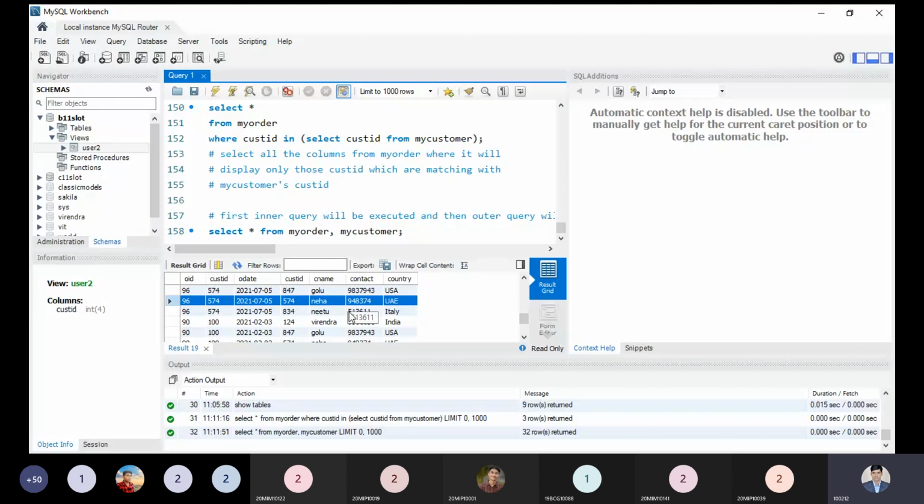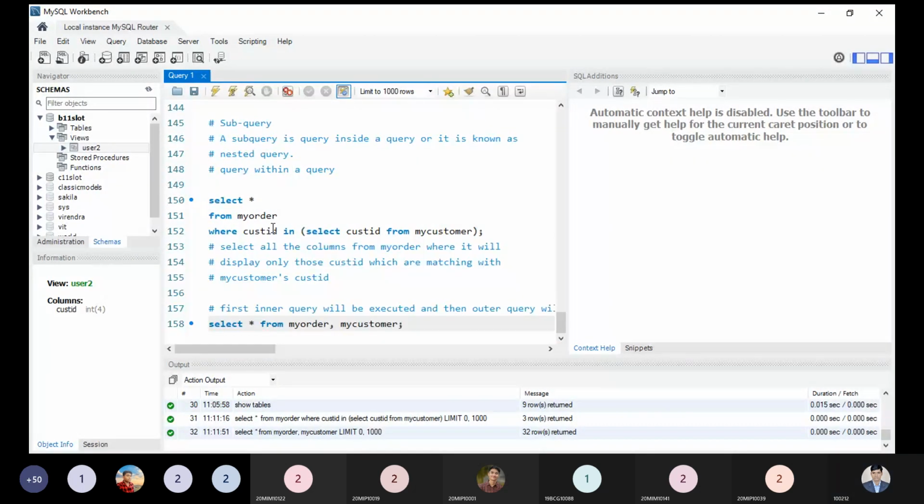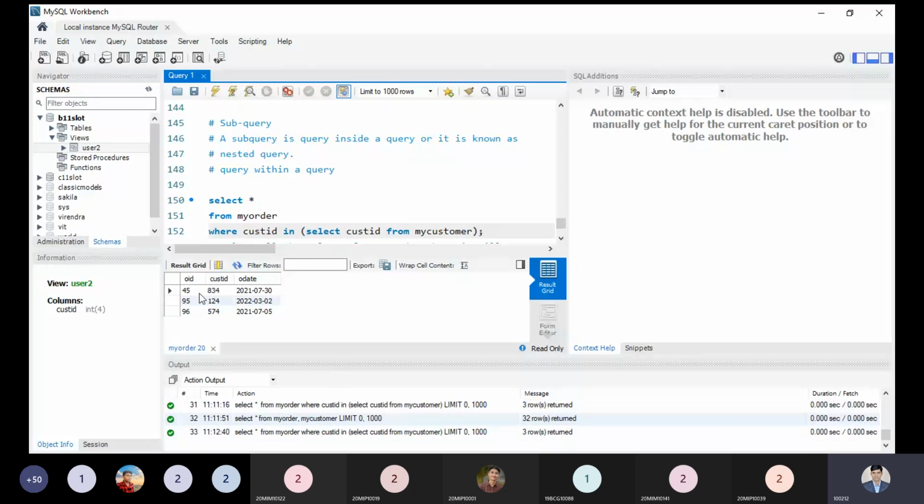Okay. So after executing this syntax once again, yeah. So 834, 124, and 574 are also displaying over here. So this is the point. So this is known as the nested query. This is represented by the subquery. Now, clear? The concept should be clear.